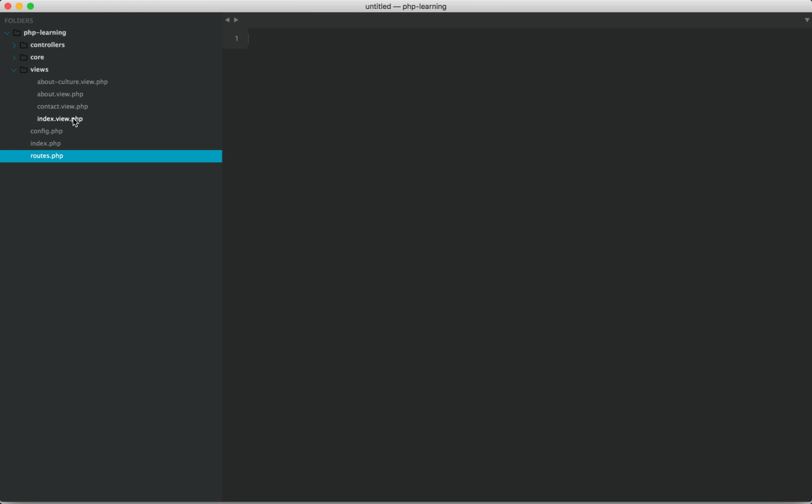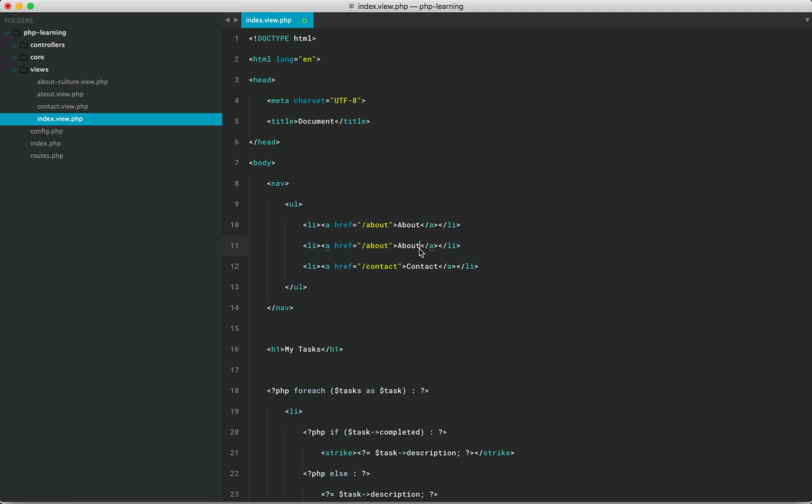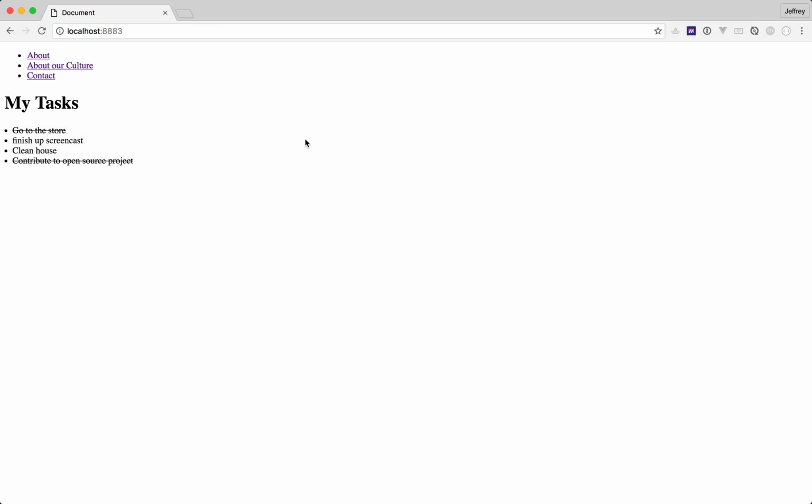So we come back, we're going to go into Views, Index, and remove the extension here. And further, we can get rid of the page. Okay, maybe one more for About Our Culture. And I believe that URL is about/culture. Okay, so if I go back to Chrome and we go back to the home, we can go to About Our Culture, and Contact. So this is great, but notice that every time we click away, we lose our navigation.